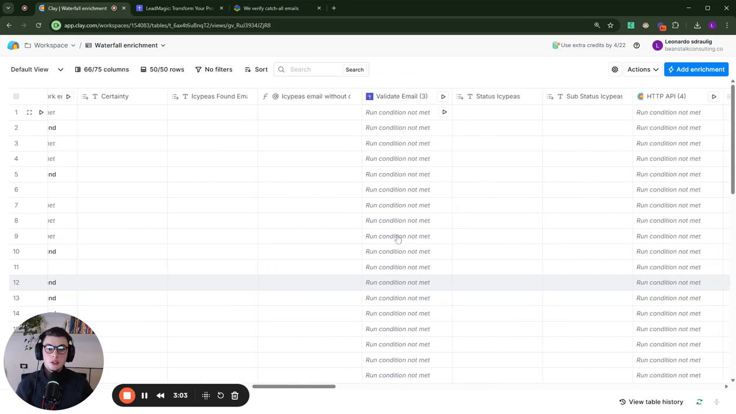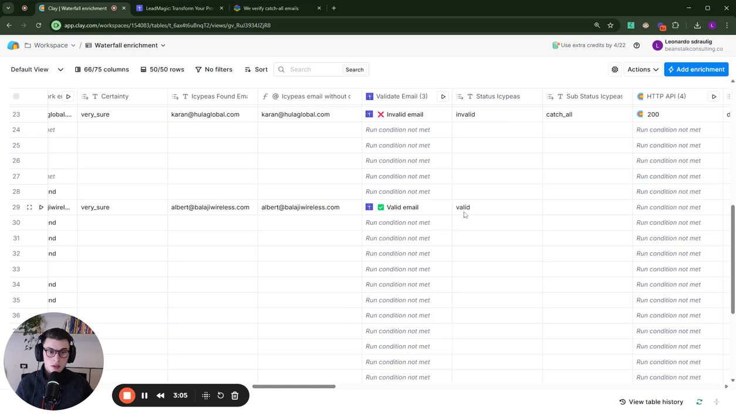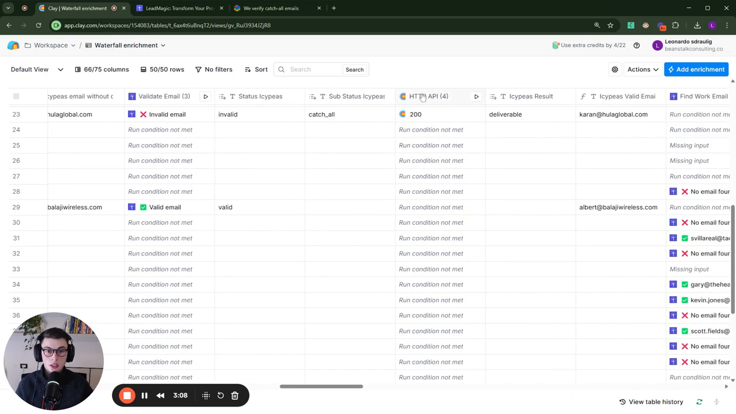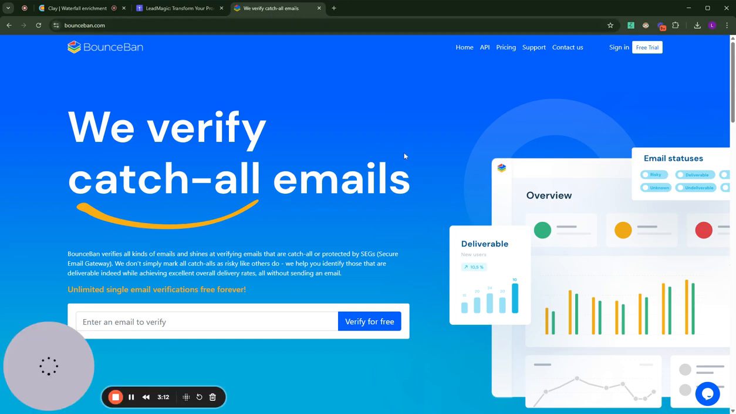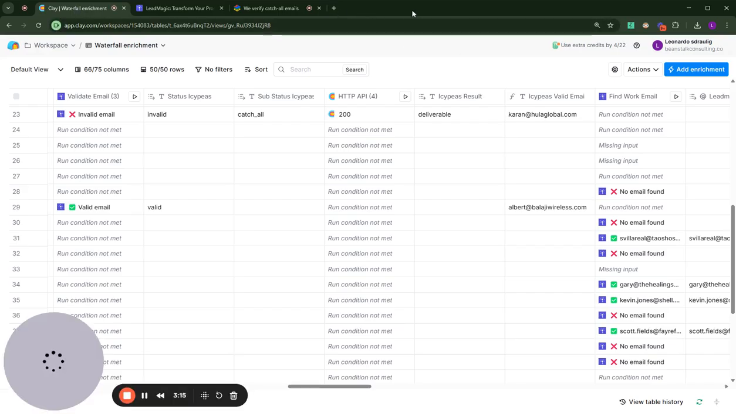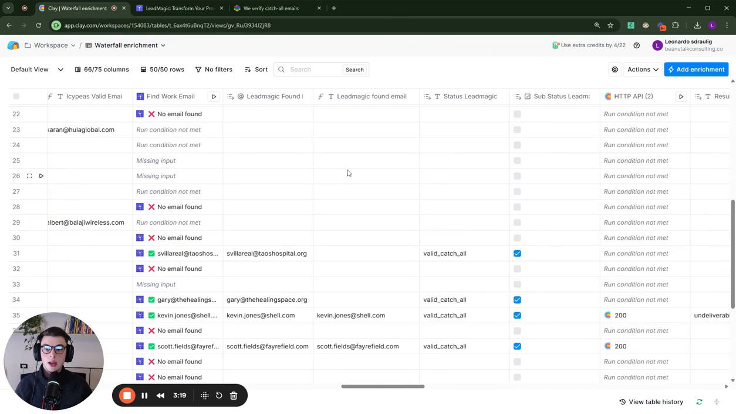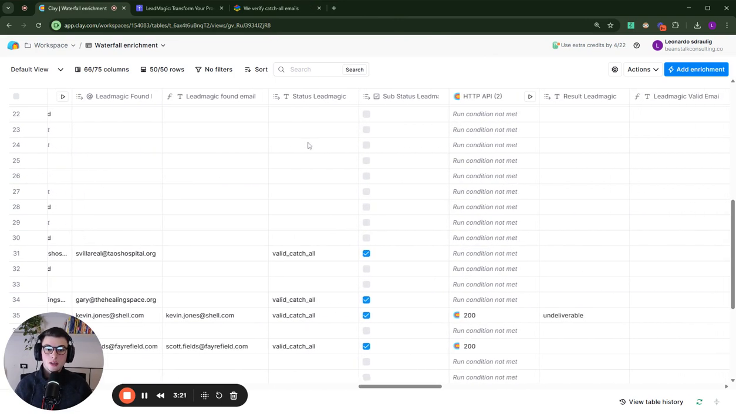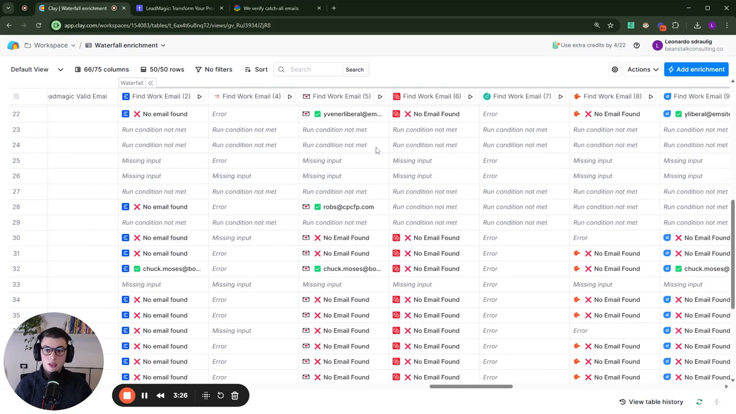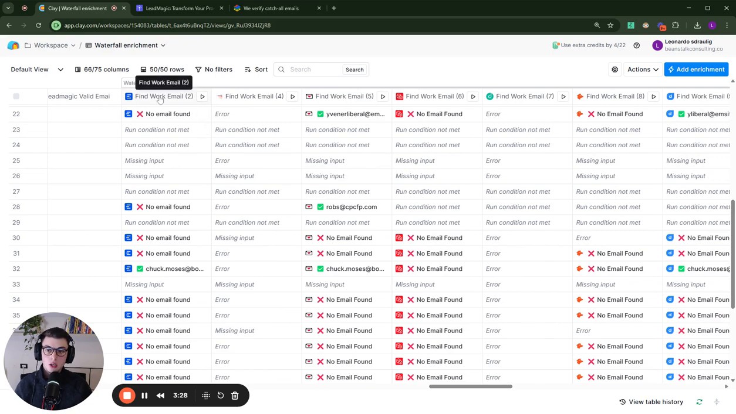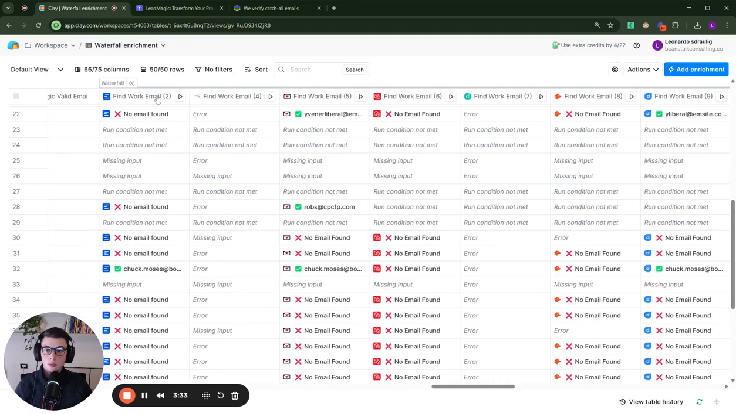And then again, validation of the emails that ICPs found, as you can see right here. Casual validation as well. This is again done through HTTP API. We use BounceBan, which is this tool right here, for casual validation. You can also use something like Scrubby.io. They'll both work. And then after that, we're going to be running the actual workflow enrichment in Clay, which is the function that Clay gives you. This essentially is the workflow, and it contains many different types of tools or email providers that you might want to use to find work emails.